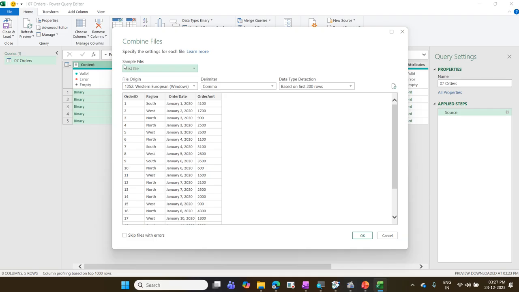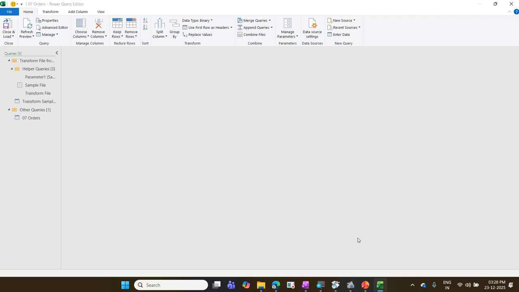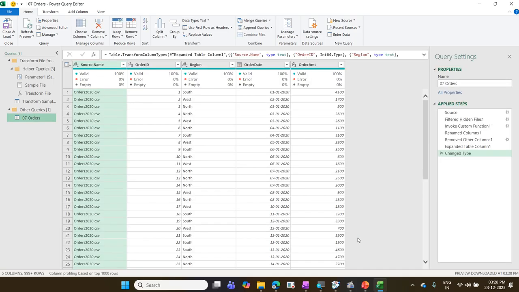That's all. That's it. Okay. It will do something, apply steps on the background. We don't worry about that background. All the 5 files were combined into one file. How can we check? Scroll down and check it. On the left-hand side there is an extra column created called Source Name.